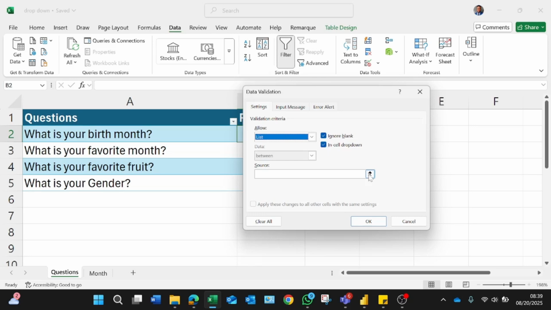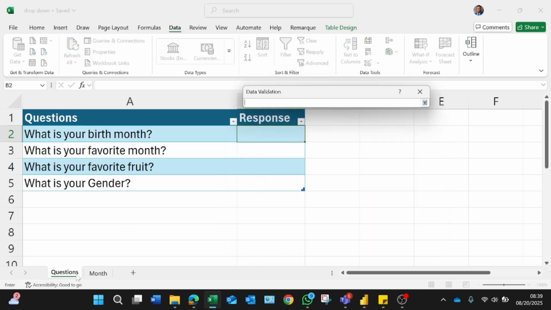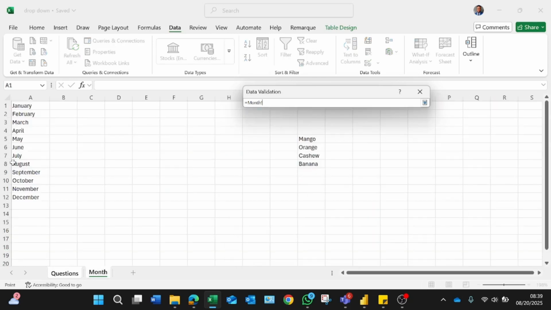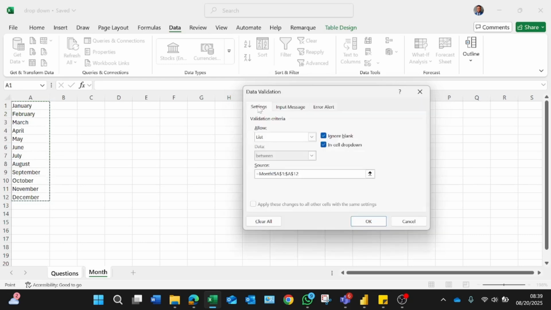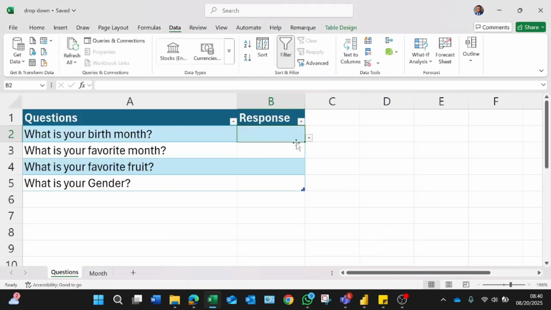So you click on this arrow. Then go to the sheet where you listed the months, then highlight the months of the year. All right, it will reflect here. Press the enter key. You can see it's showing you the range of cells where it's going to contain the data sets. So click OK. Now you've created your drop-down list for the first cell. All right, what is your birth month? You can see you can easily select whichever is your birth month.